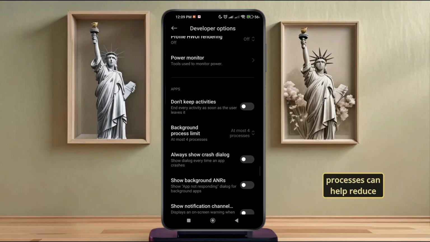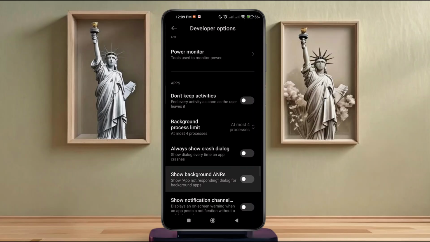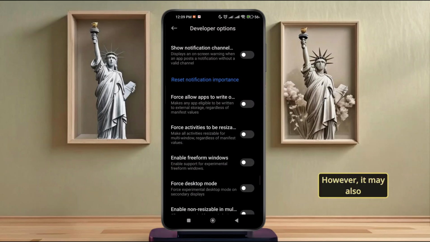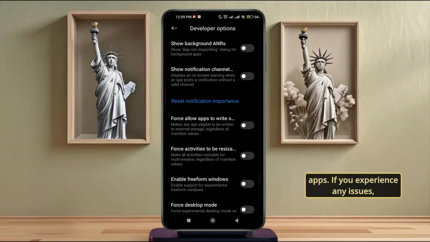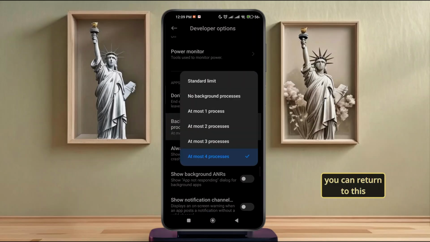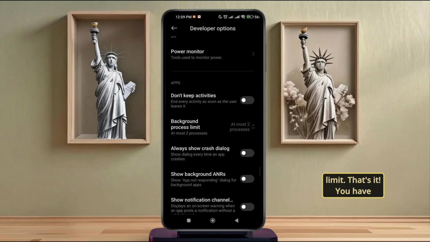Limiting background processes can help reduce memory usage and improve performance on some devices. However, it may also affect notifications and background activity for certain apps. If you experience any issues, you can return to this setting and switch back to standard limit. That's it. You have successfully changed the background process limit on your Android phone.